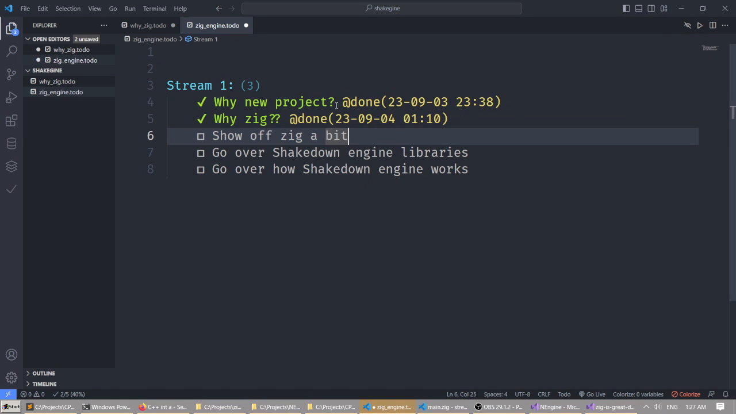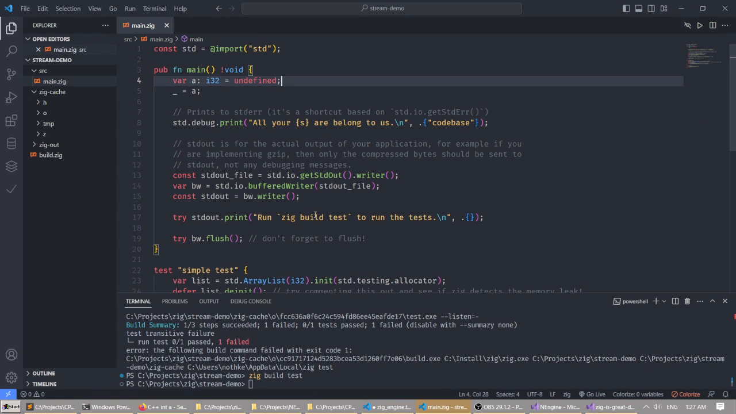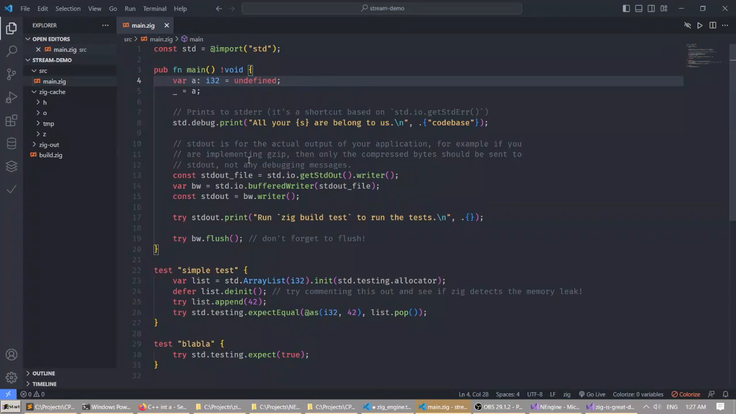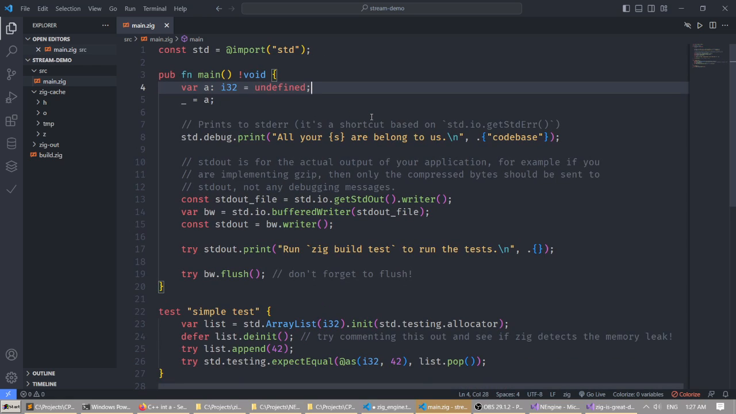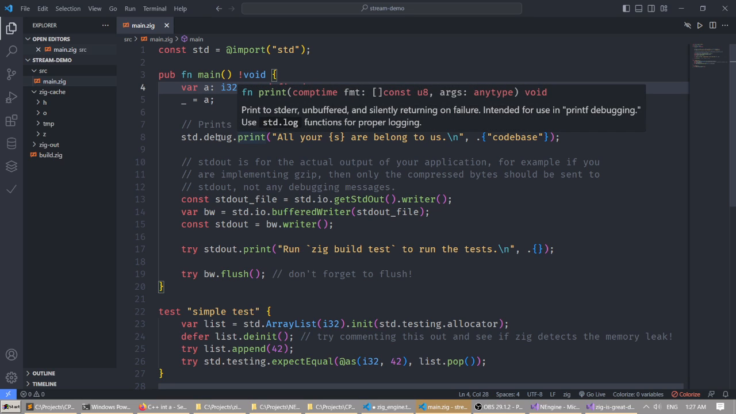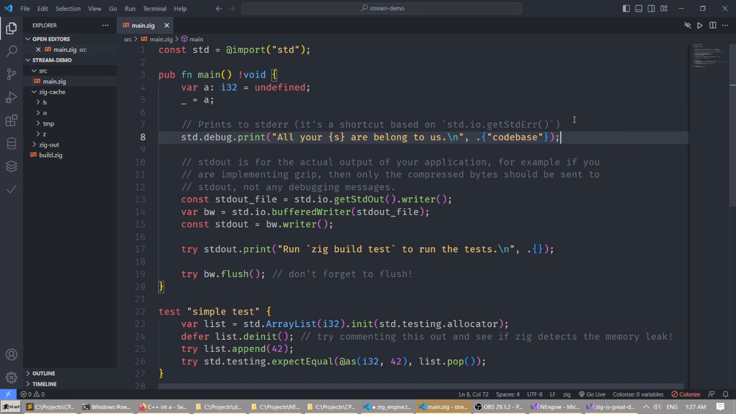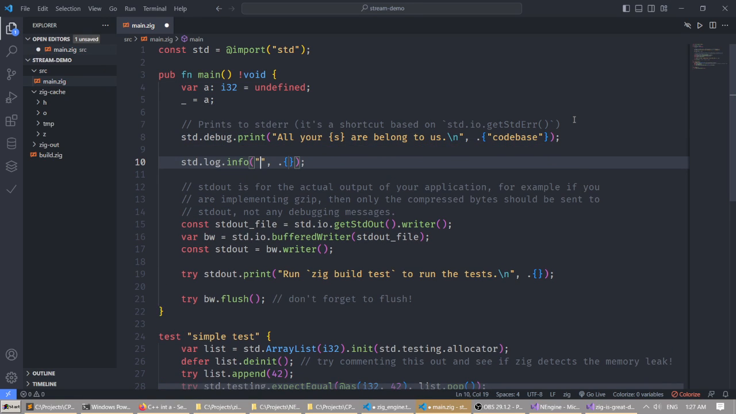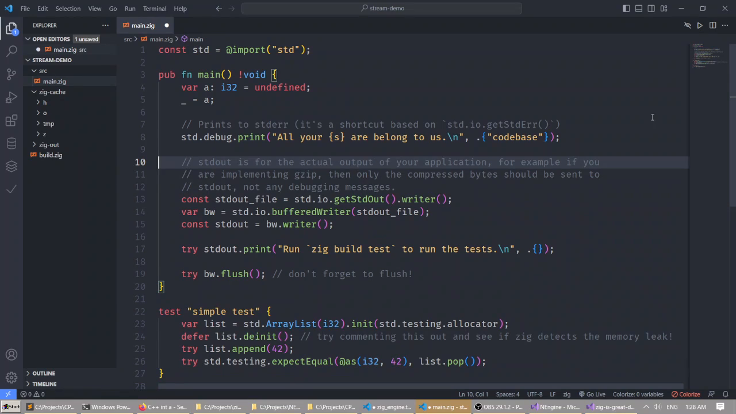Okay, so yeah, I do want to show off Zig a bit. The initial main Zig is a little bit complex because it has all these tests. And it does show you how to use a little bit of the std. The interesting thing to notice is that it has this print function, std debug print. But you can actually use log info as well, which is the one I use most of the time instead of debug print.